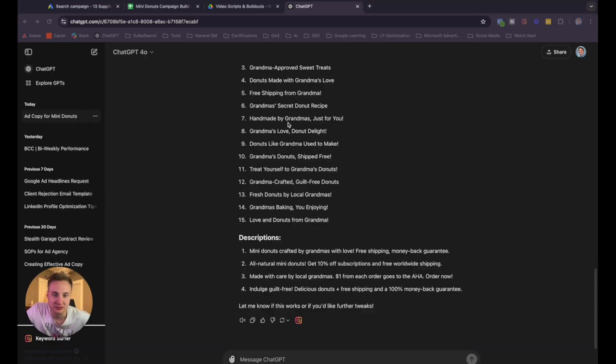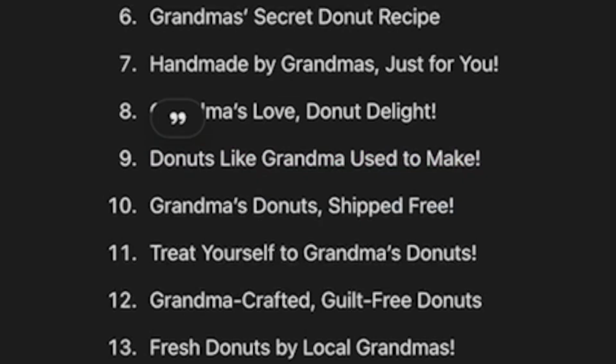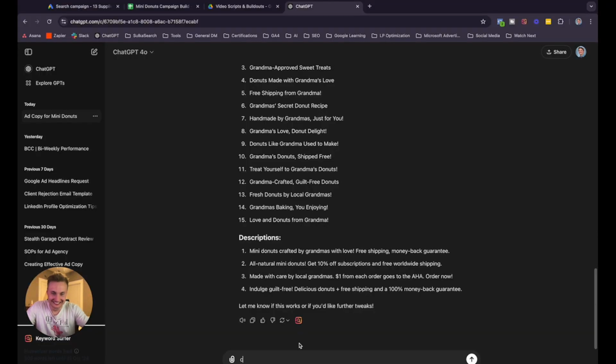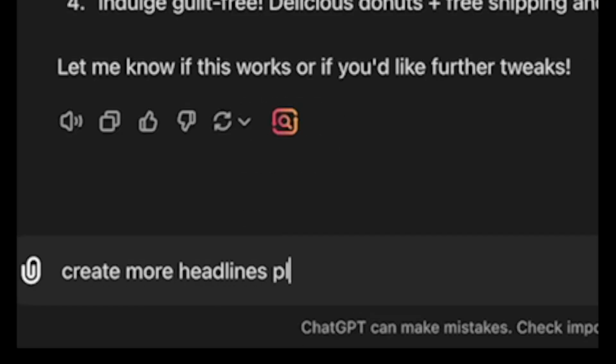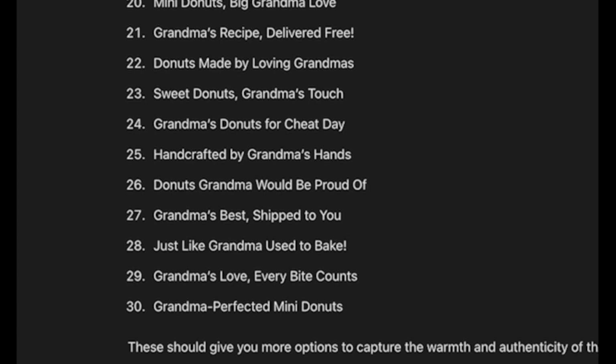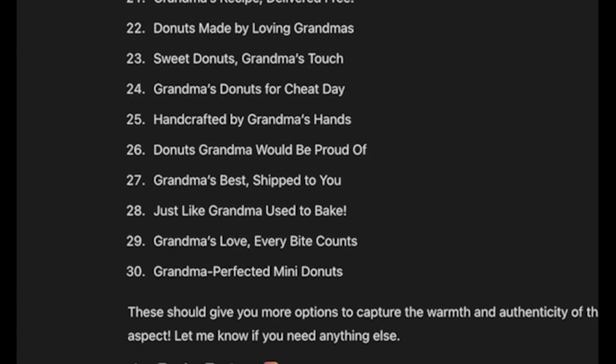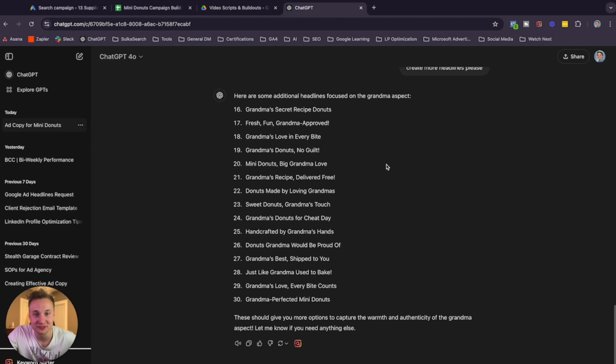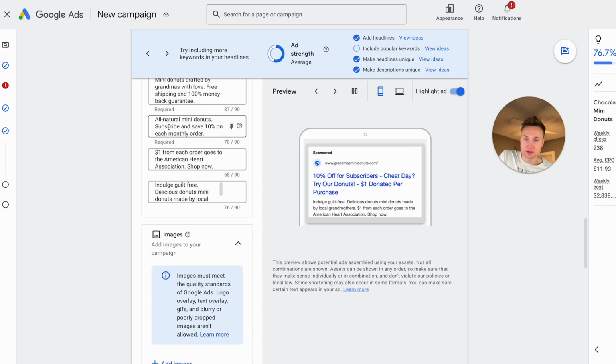Handmade by grandmas, just for you. Donuts like grandma used to make. I've had cookies from grandma. I don't know about donuts though. Grandma crafted. Grandma's baking, you enjoy. This is so good. Grandma's donuts, no guilt. Mini donuts, big grandma love. Oh my god. Grandma's donuts for cheat day. Handcrafted by grandma's hands. Grandma's love, every bite counts. Donuts grandma would be proud of. I'm sure she would. Fresh, fun. Grandma approved. But yeah, so essentially you'll paste in your headlines, you'll paste in your descriptions.